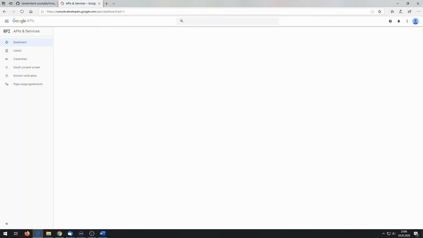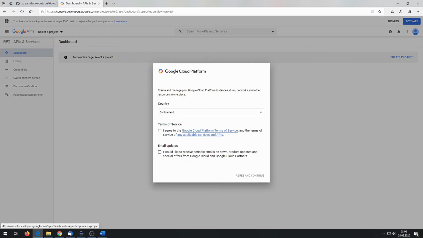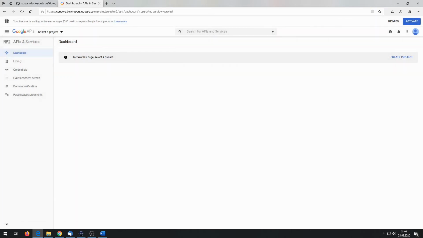If it's the first time you access this console, doesn't matter if the Google account is new or not, you should get another form that you have to confirm. You have to insert your country, accept the terms of service once again, and if you want you can opt in to the email updates as well. Check the first box and click on the agree button. Now we're finally in the dashboard.